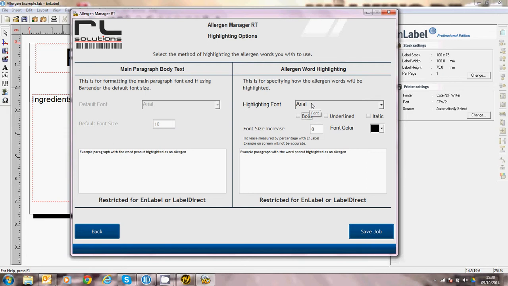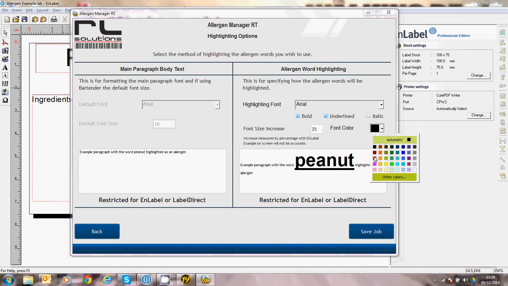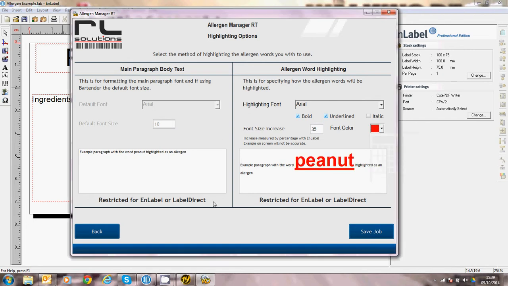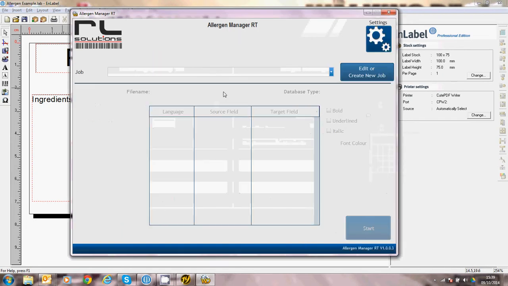The next options you have is how you're going to highlight the allergen within your ingredients. You can choose the font, you can choose the style of highlighting, you can increase the font size and also change the font color. So for this example, we're going to choose bold, underlined. When you're using NLabel, the font increase is in a percentage. When you use rich text, it's a standard font size. So I'm going to put a 35% increase in the font size, and I'm going to make it red just so it stands out. Okay, let's save that job.